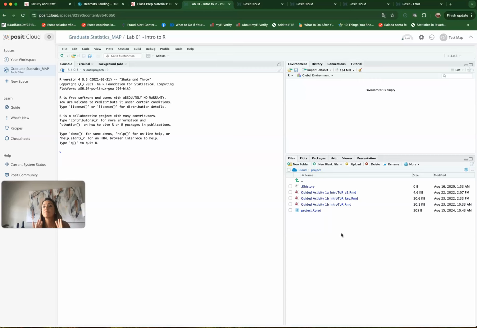Okay, good. So for guided activity 1B here, you do have the key, and then you have the option of watching the video and following along while you do the activity, or simply reading the instructions yourself on the document. And if you run into trouble, you can look at the key. Okay, sound good? All right.